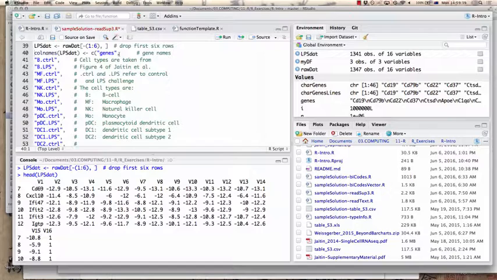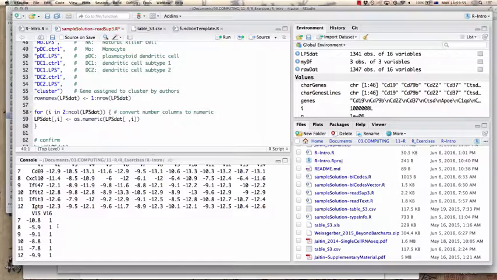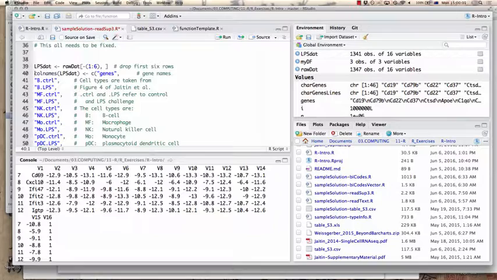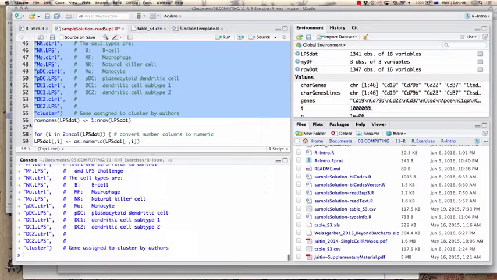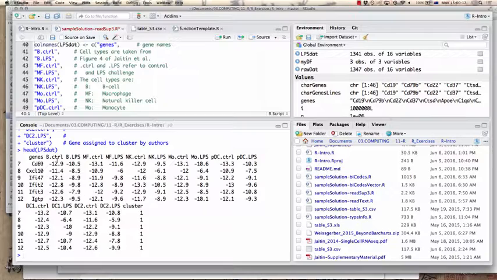So the first column is genes, i.e. the gene names. Then B control, B LPS, macrophage control, macrophage LPS, and so on. And the last column is the cluster in which they're assigned, which for the first ones is one, but it gets to be different clusters then. So if I do head again, I now have genes, B control, B LPS, and so on.